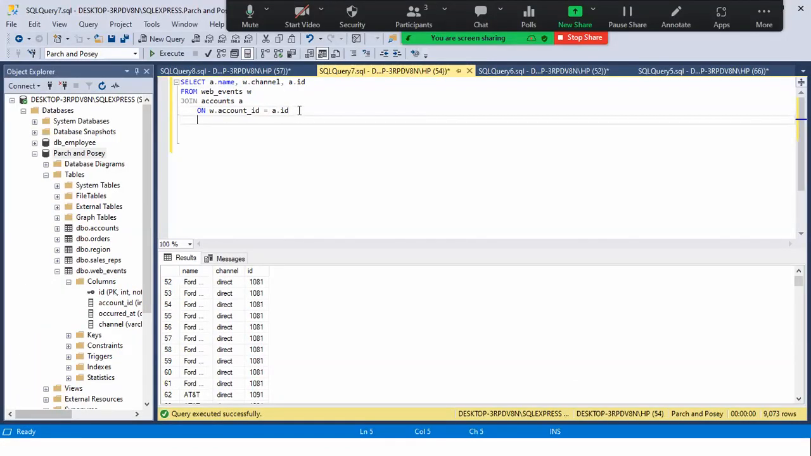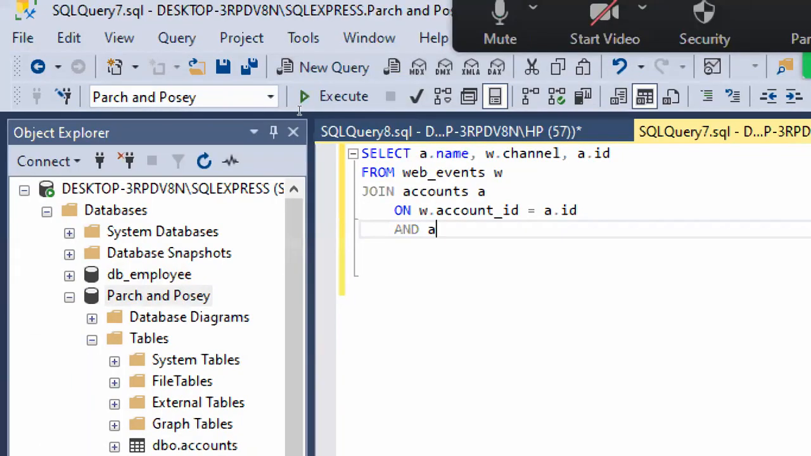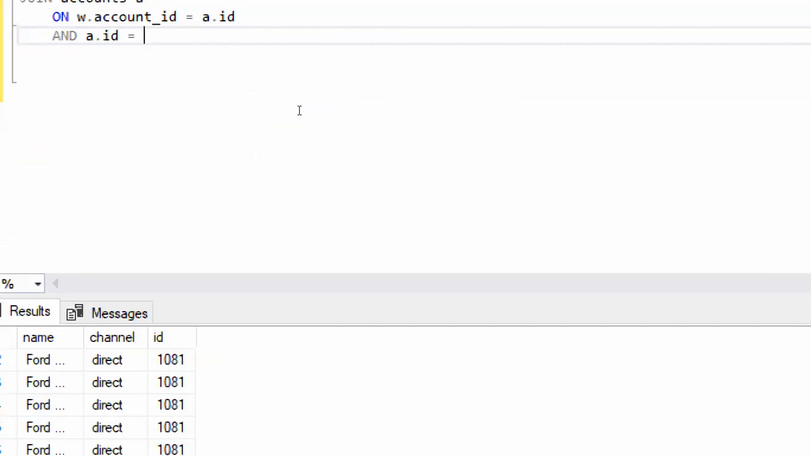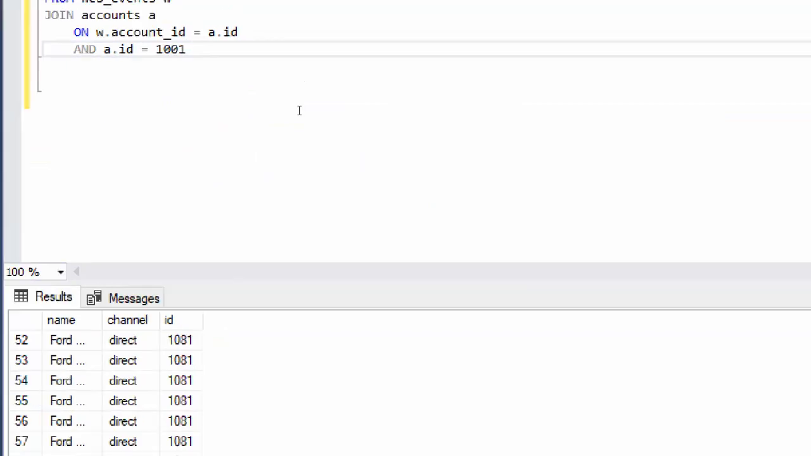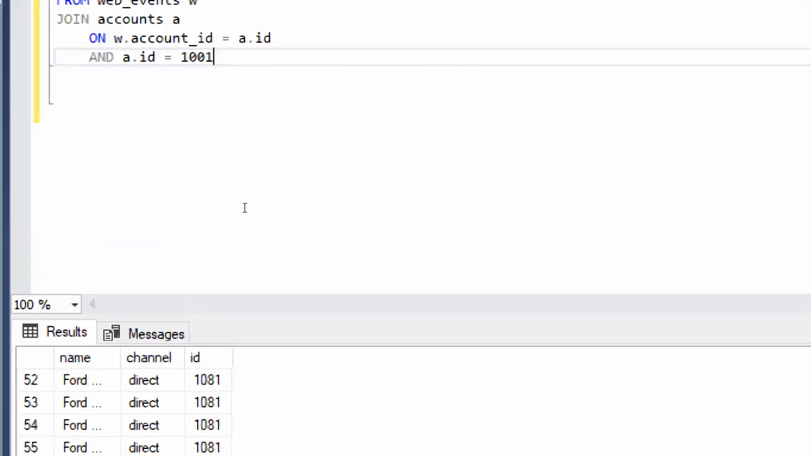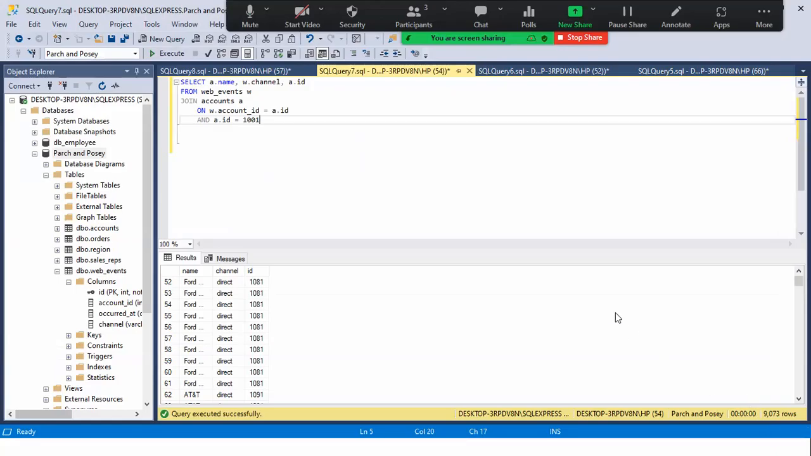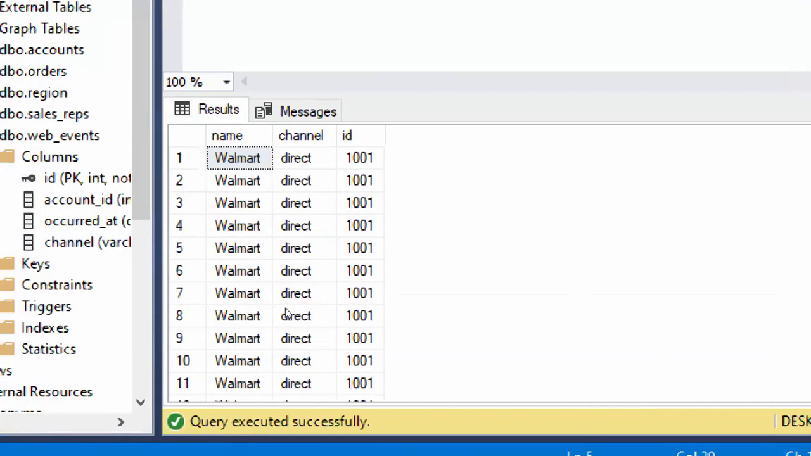I come here and say join this on this, and a.id is equal to 1001. This is a number, so you can use 1001. If it's text, you put single quotes. This is a number, so 1001. Currently I have about 9,073 rows, and I execute this. Now I have just 39 rows, and you can see only 1001 is returned.